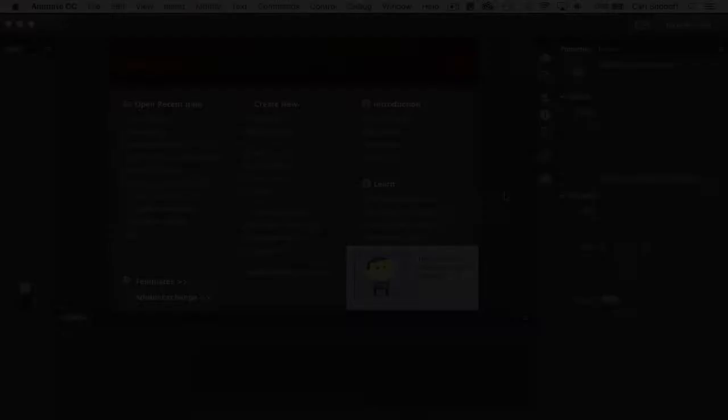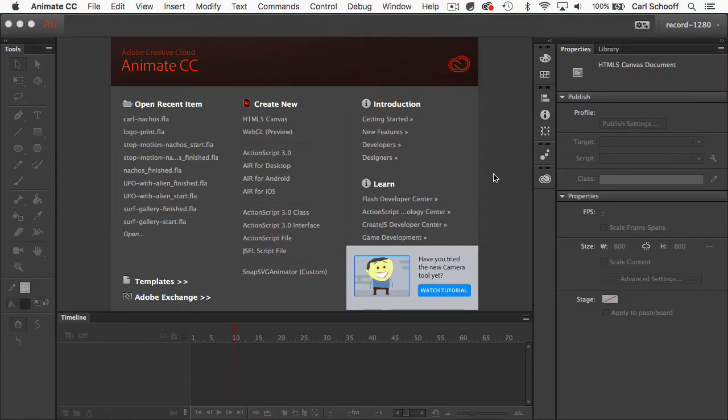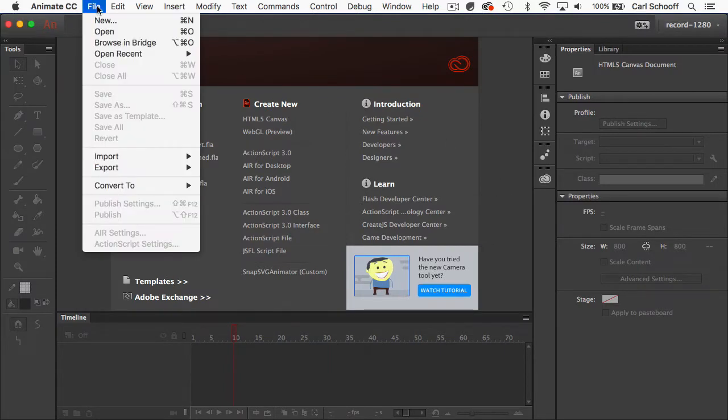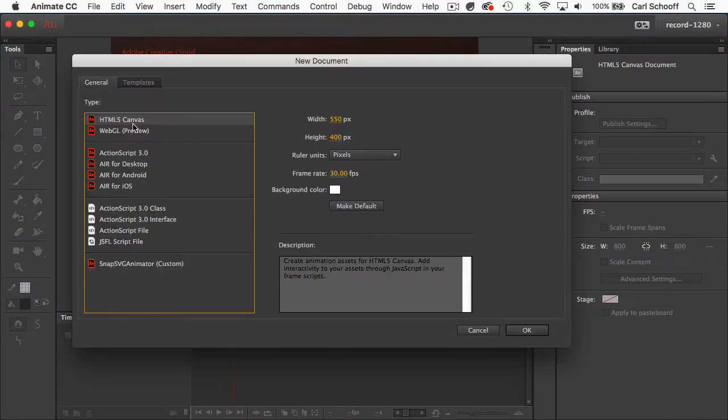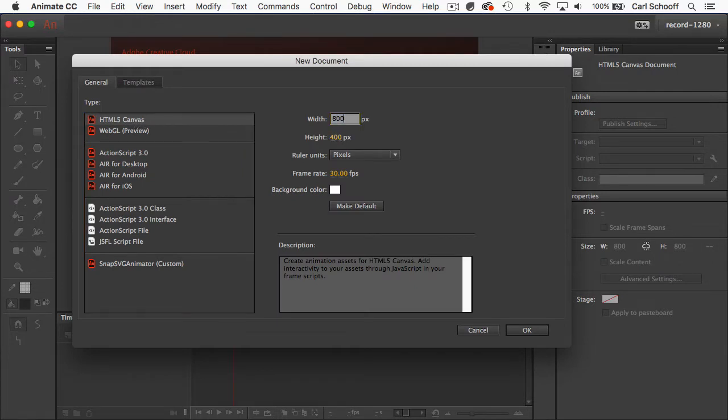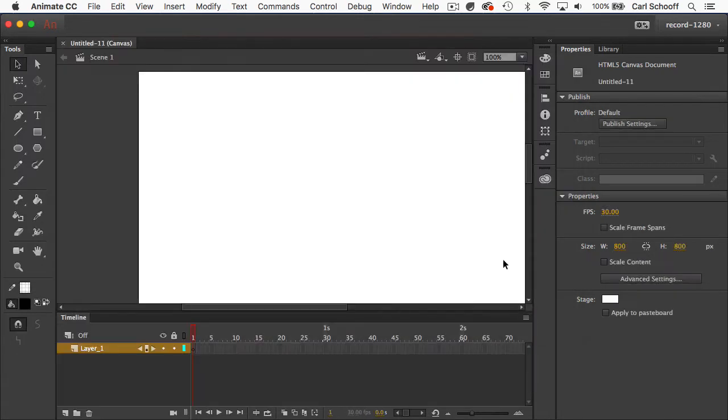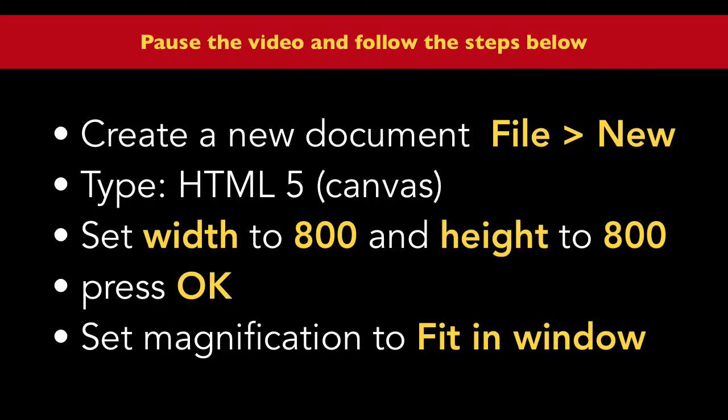So here we go. All right, for this exercise, what I'm going to do is create a new FLA file. File, New, select HTML5 canvas, set the width to 800 and the height to 800, and hit OK. In order to see the full stage here, I'm going to use the magnification pull down and select Fit in Window.